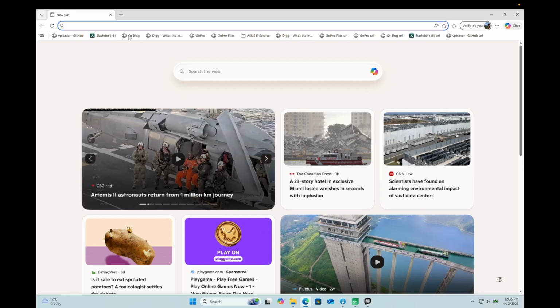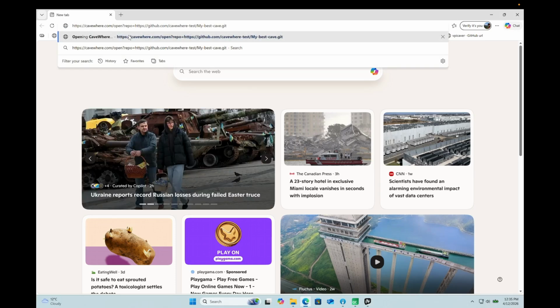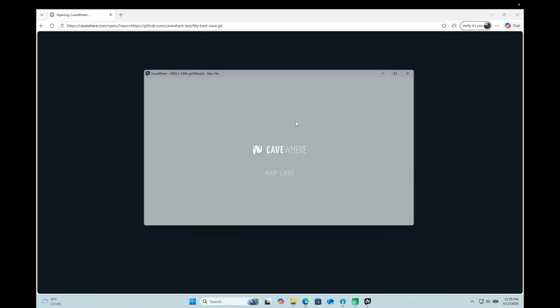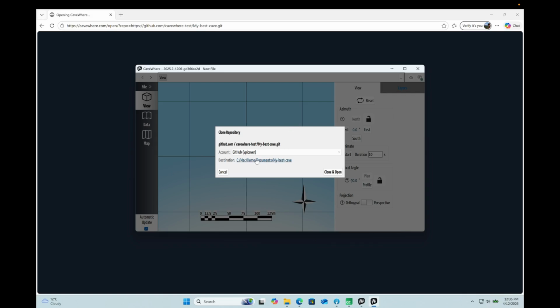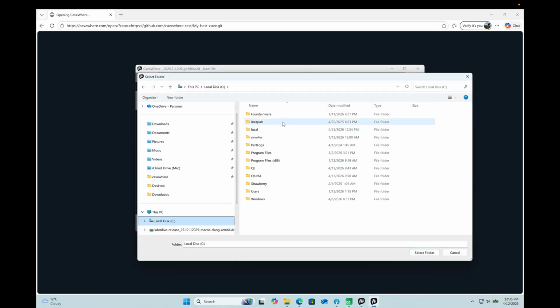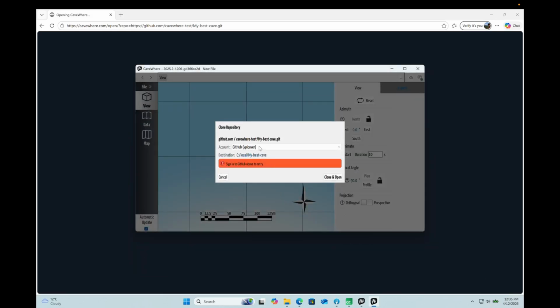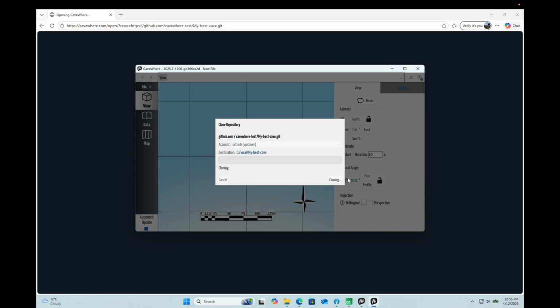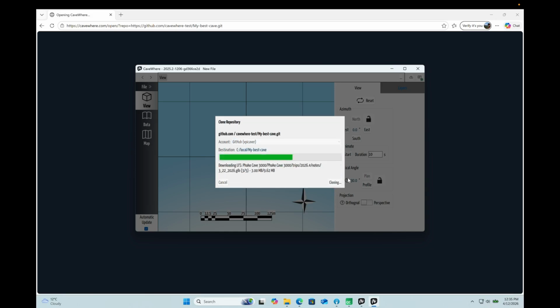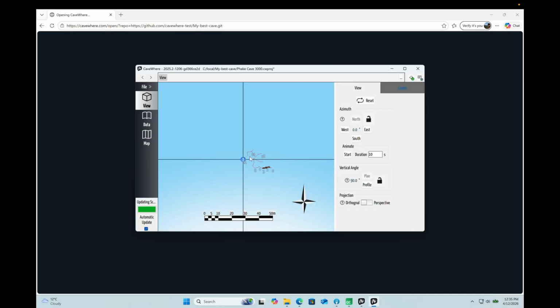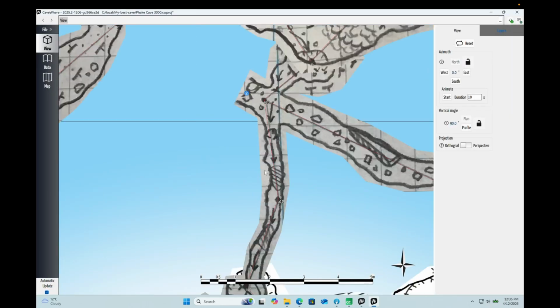Now we're on Windows and we're going to take that link and copy it into a browser. You could also send it via email, whatever. Inside the browser, it'll ask you, do you want to open this in CaveWhere? We'll open it in CaveWhere, and then you need to select where you want to put this. I'm just going to put it on the C drive in local and click clone. Oh, it wants me to log in, so I'll click on that, and it'll copy the data.